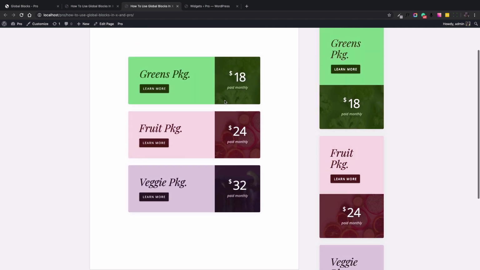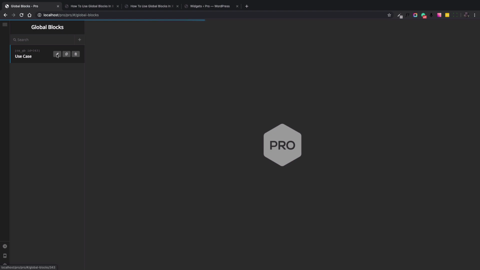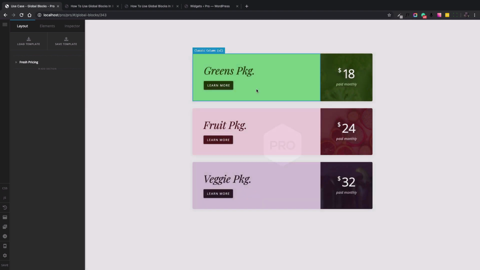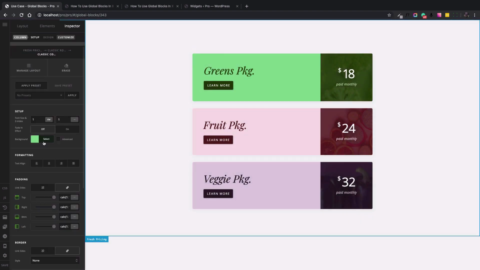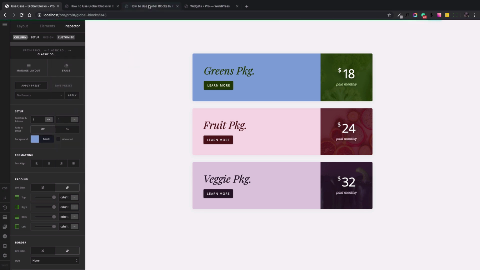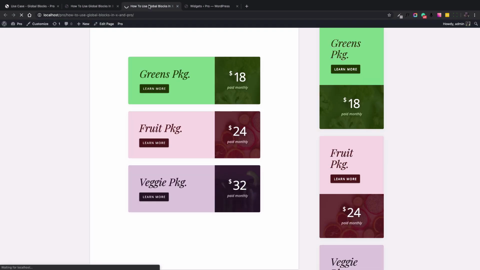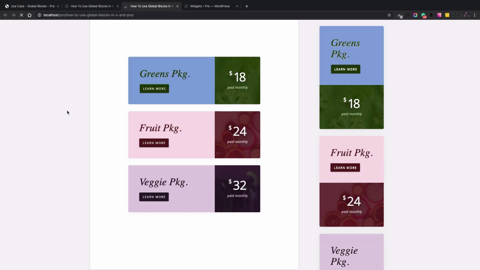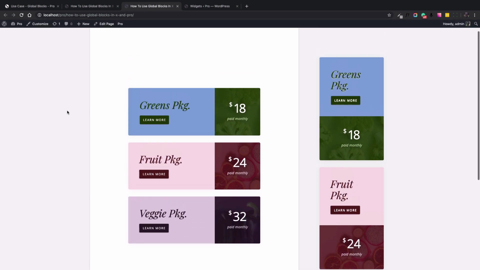Now comes the fun part. I can go back to the global block in question, click the pencil icon, and change something. For example, I'm going to change the background color of the first row. Let's save and check the result in the front end of the website. As you can see, we changed the block once and it is applied on all instances throughout the website.